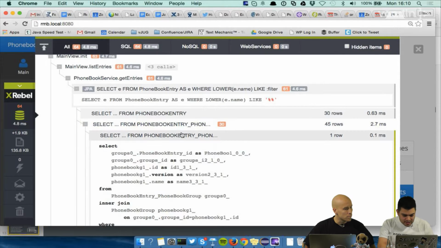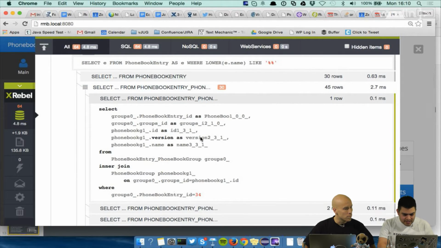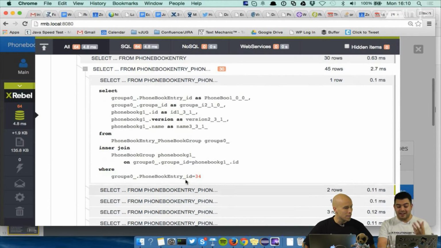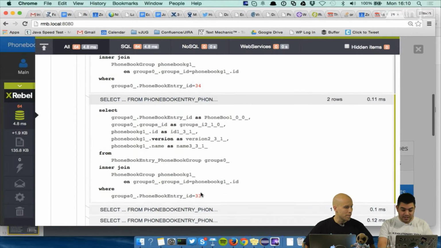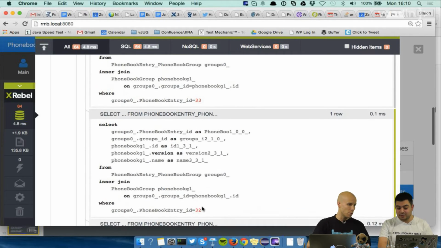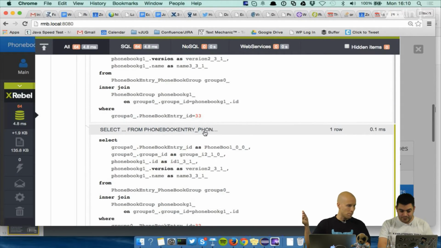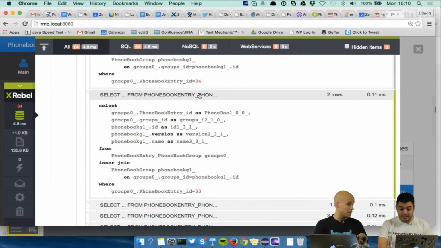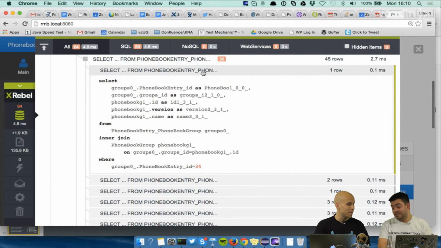And what that's doing is going into, in this case, phone book entry. What's this looking into? It looks like it's looking into the groups. Is that right? Yeah, phone book group. It's doing an inner join on the phone book group. So we're getting phone book group information where our phone book entry is 32, 33, 34. So for each row in the table, we are fetching the phone book group. Exactly that. This is an n+1 issue, right?